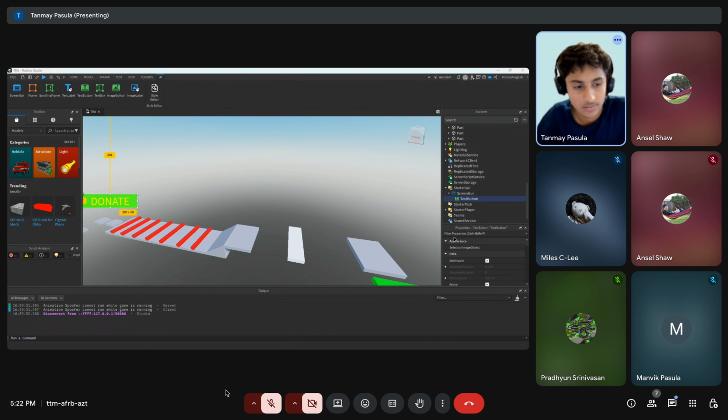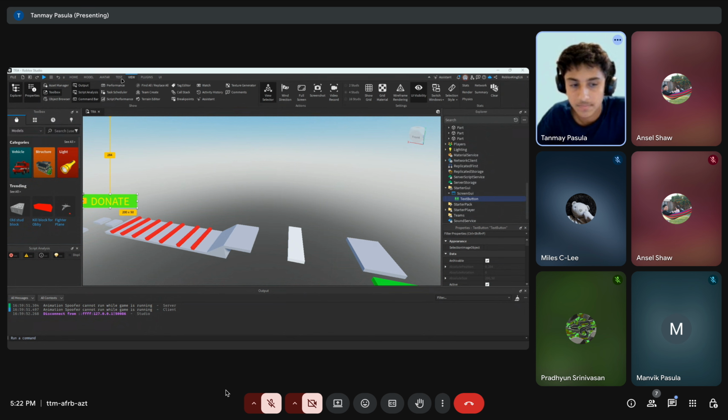Also, a quick little side thing: if the properties menu is not there, go to view up here, and then click properties. It's the second big one. It's 3 lines and then information.